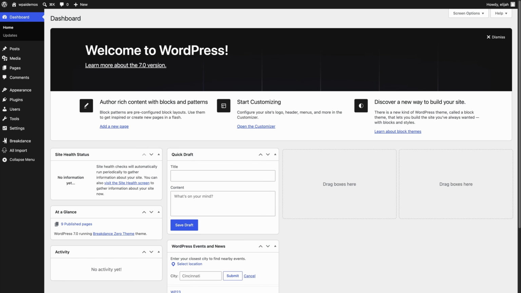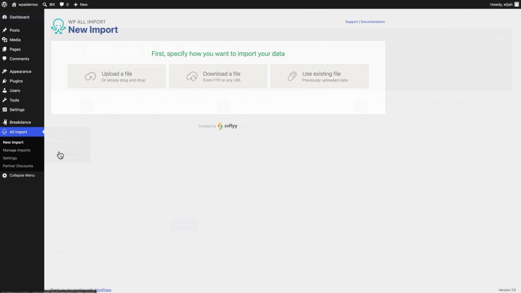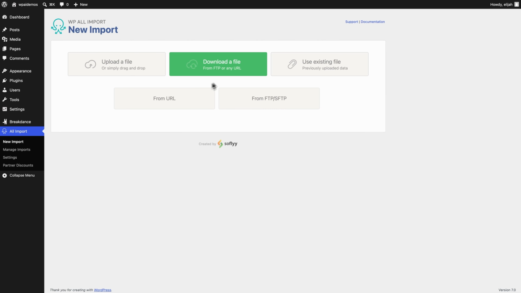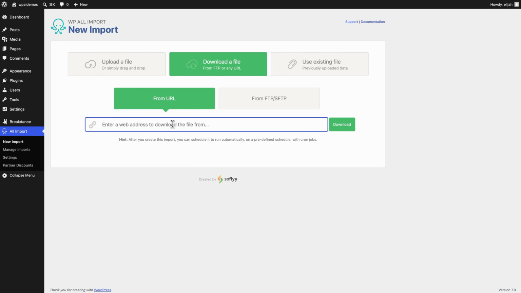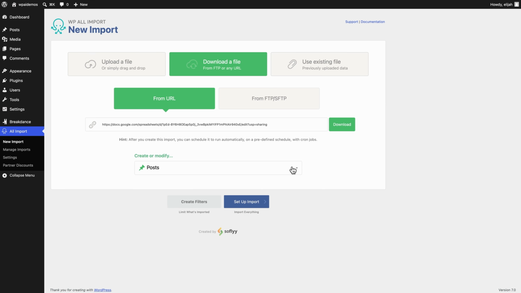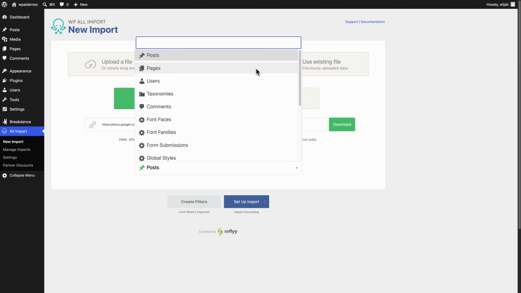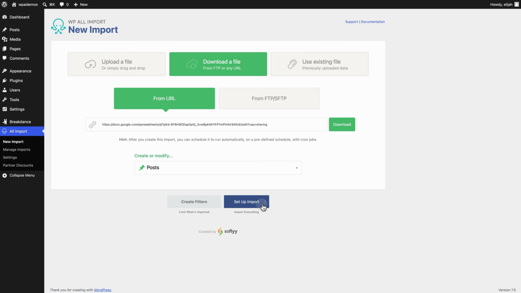I've already got WP All Import installed and activated, so I'll go to All Import in the admin menu and click New Import. Choose Download File from URL, then paste in the Google Sheets URL in the URL field, and click Download. In this case, I want these to be imported as WordPress posts, but I could also bring them in as any other post type, as well as things like users, taxonomies, or comments.